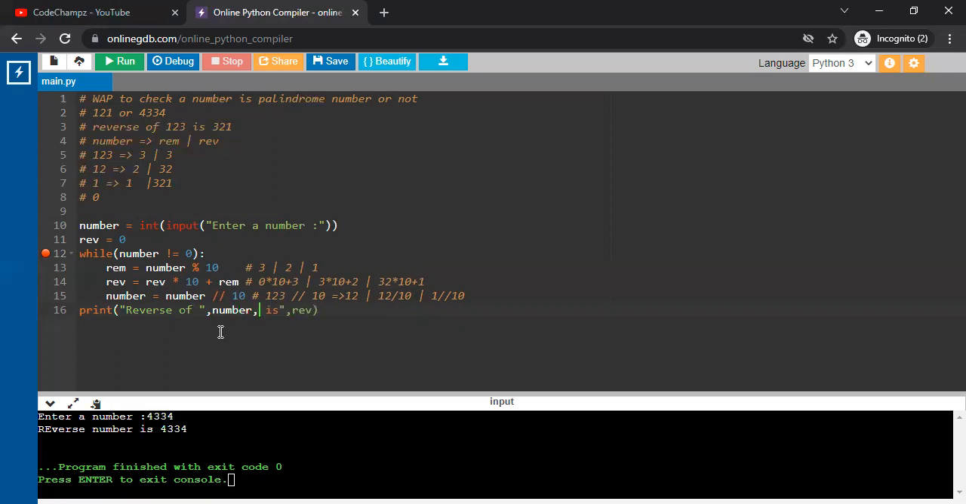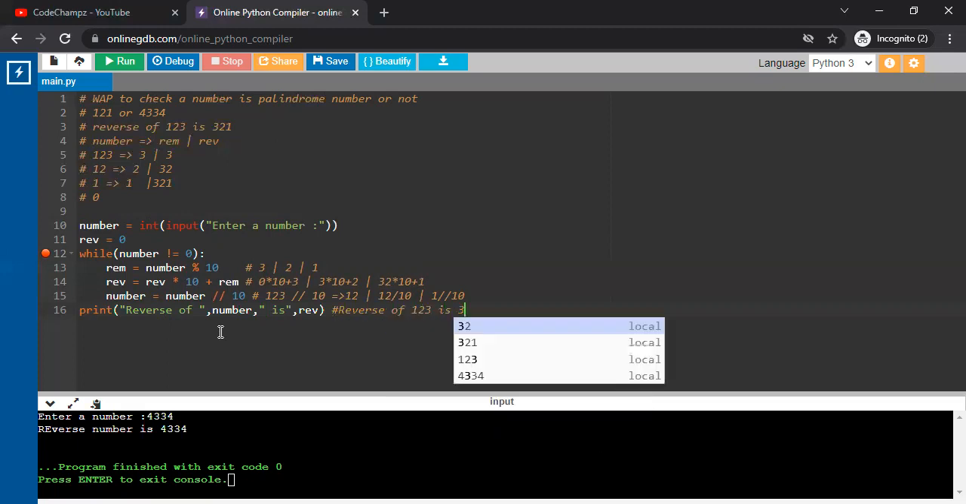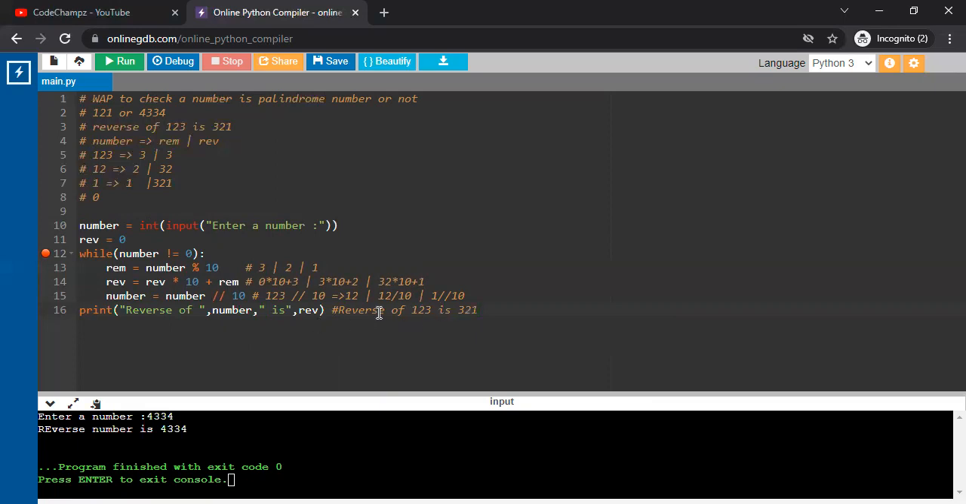The variable number is basically what I'm trying to print. I want an output something like this: reverse of 123 is 321. I'm expecting an output like this. So let's try and run this program to get an output like this.